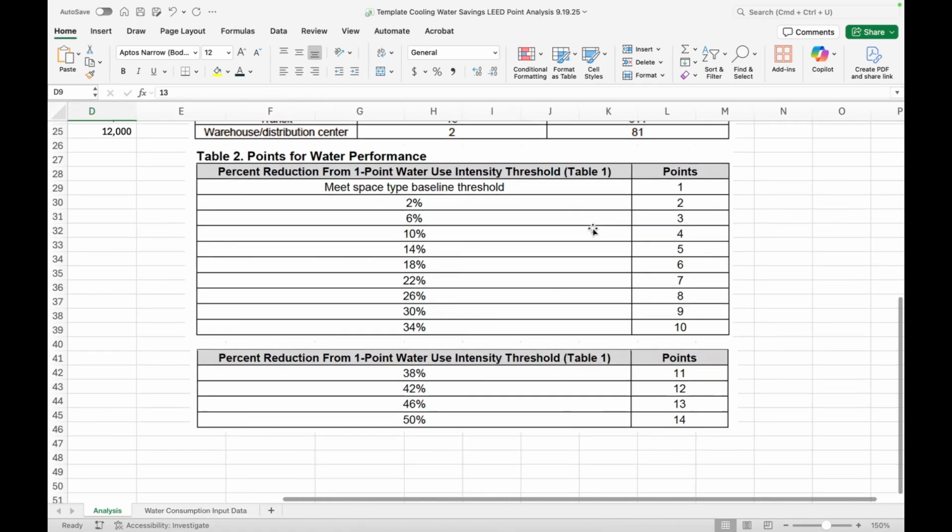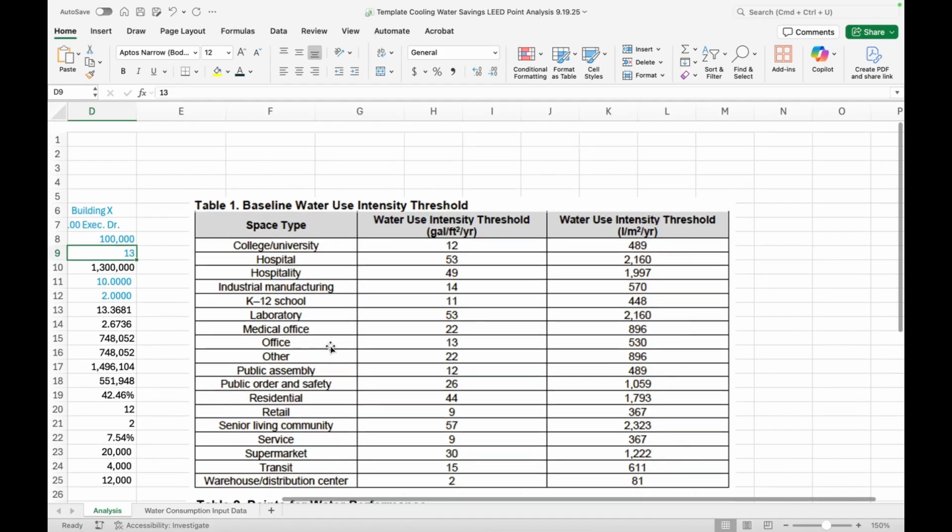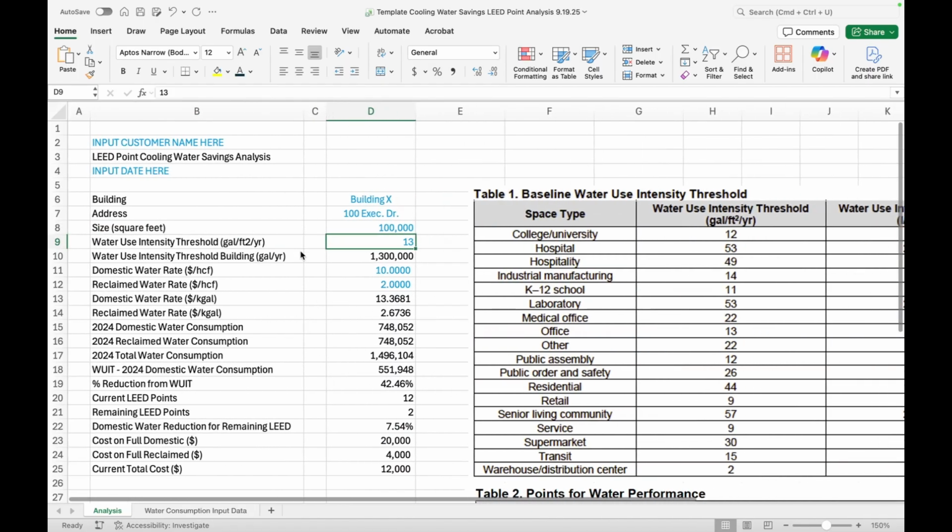And then table two down here is how many points you can earn by increasing the water efficiency for the use type. So if we meet our baseline threshold, we get 1 point. If we decrease the water consumption for the building by over 50%, we get 14 points. And this will all calculate that through here.